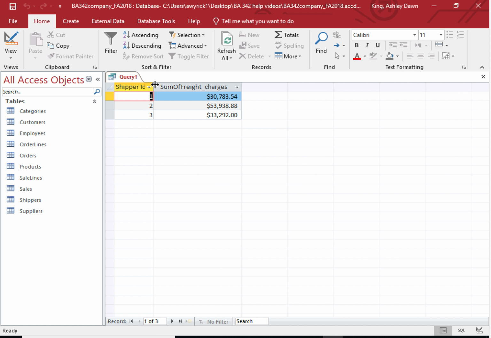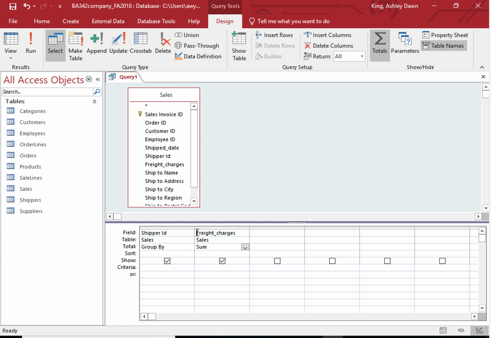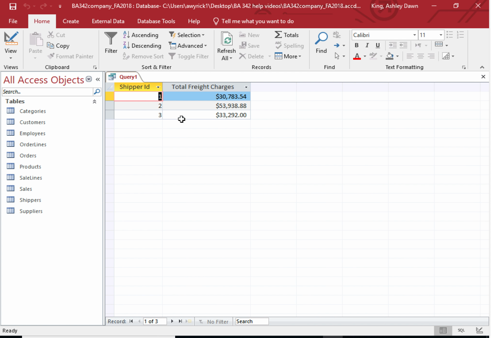The only thing left here that is a little strange is this title here, and as you know, we can always rename a field. So we go down here and we can call this total freight charges, and make sure that we put a colon, and anything in front of the colon is what this new column heading is going to say. It's called an alias that renames this. As you can see, this is already formatted as currency, but if it weren't, we would want to make sure that we formatted it as currency.